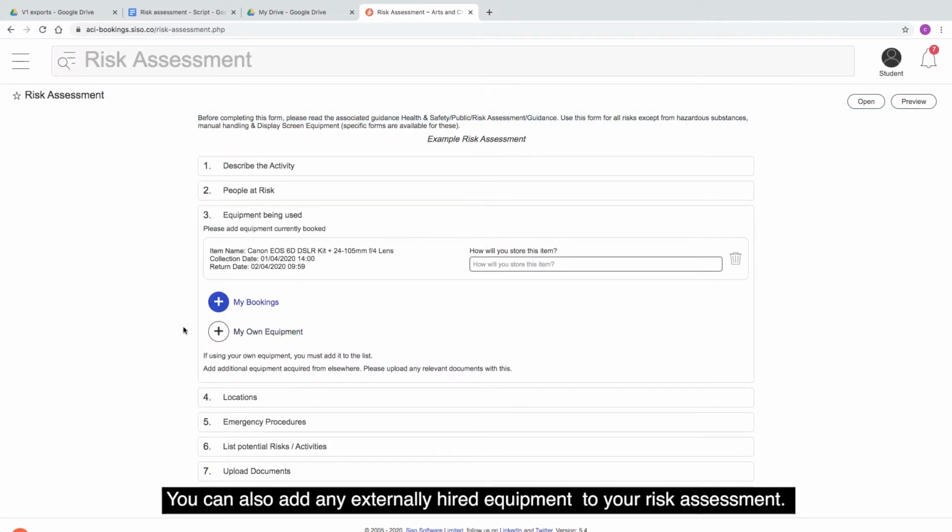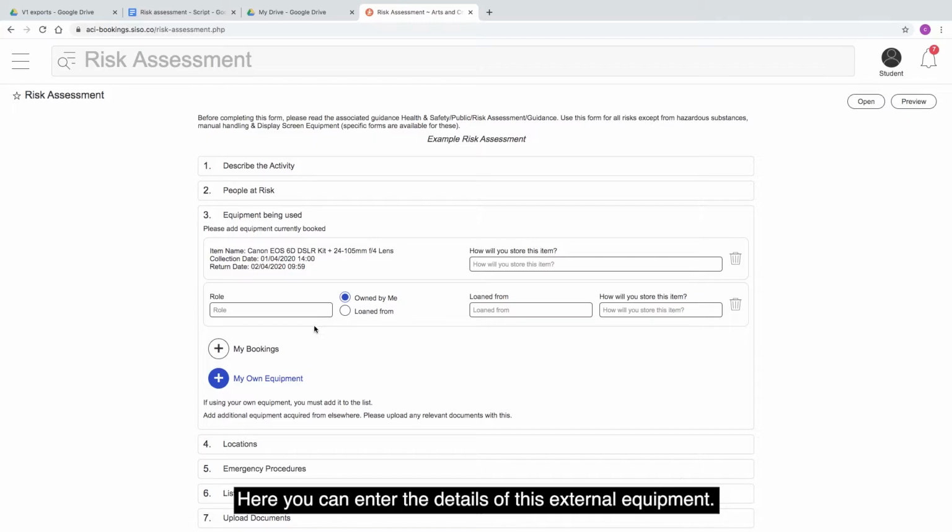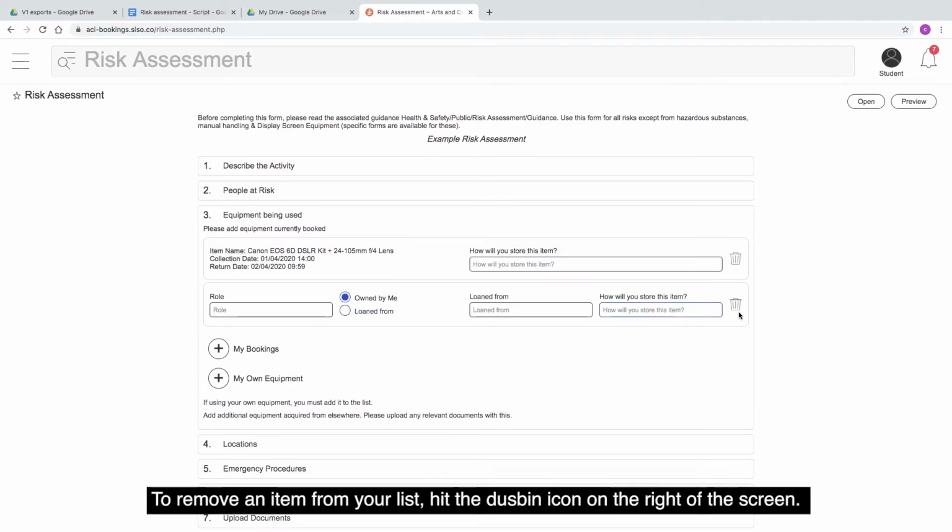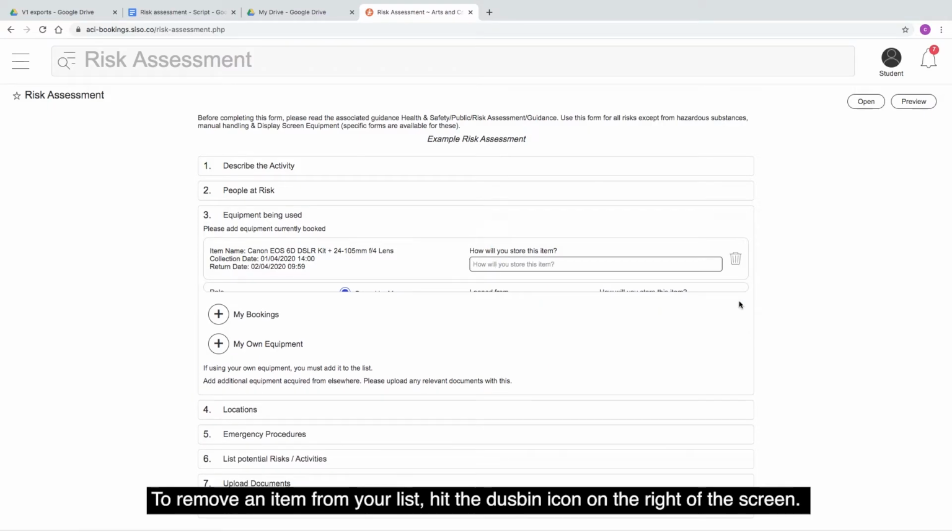You can also add any externally hired equipment to your risk assessment. Here you can enter the details of this external equipment, as well as stating where the equipment will be stored when not in use. For example, a locked bedroom. To remove an item from your list, hit the dustbin icon at the right of the screen.